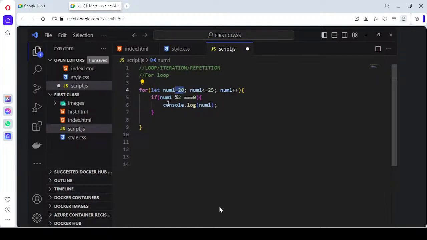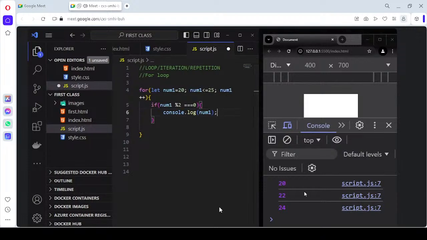Then inside the for loop, we are checking the condition: if num1 modulus 2 is equal to 0, it checks if num1 is even. If num1 is even, it will print the even numbers. So the console.log will only print the even numbers between 20 and 25. You have 20, 22, 24.